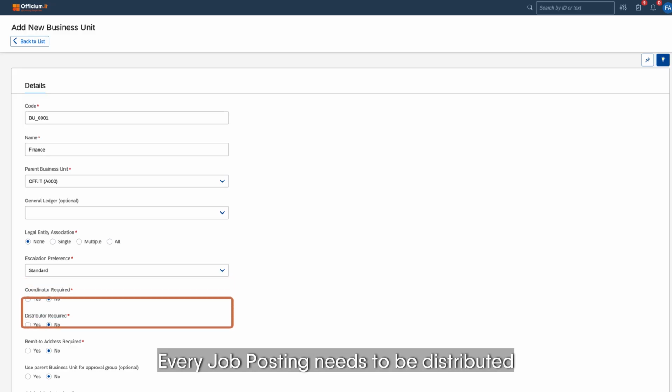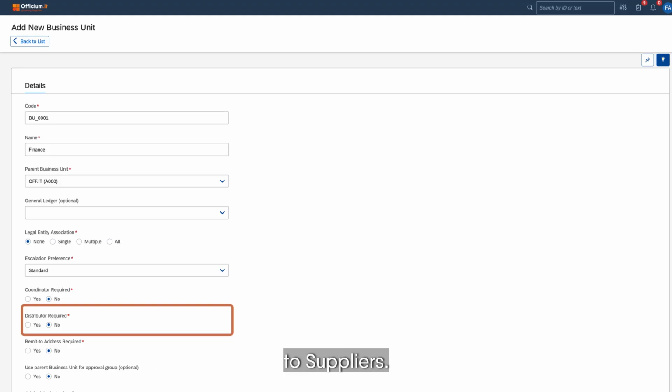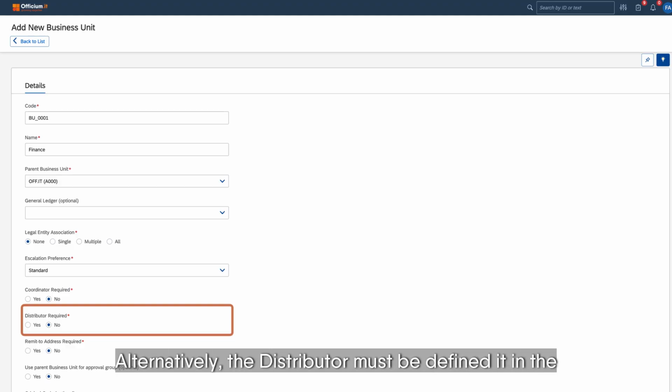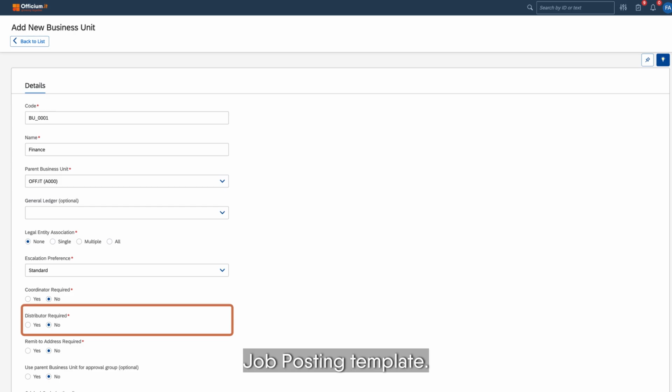Every job posting needs to be distributed to suppliers. Here, it is possible to designate someone to be responsible for distributing all postings created under this department. Alternatively, the distributor must be defined in the job posting template.